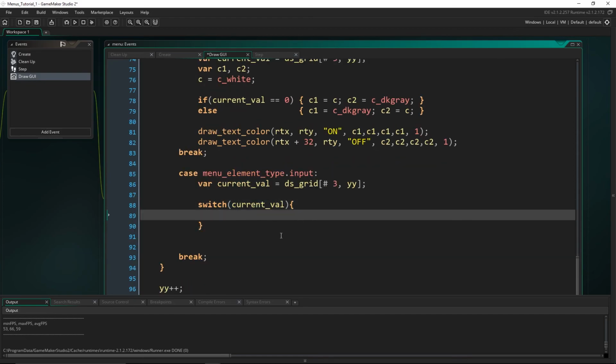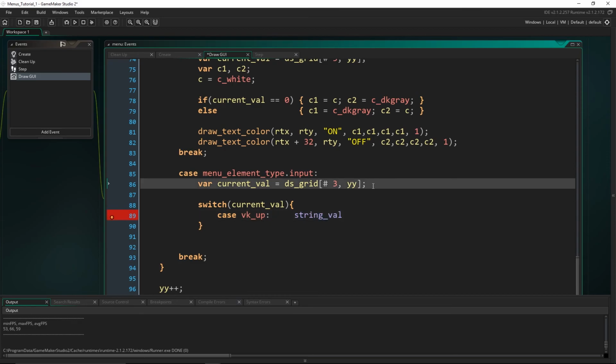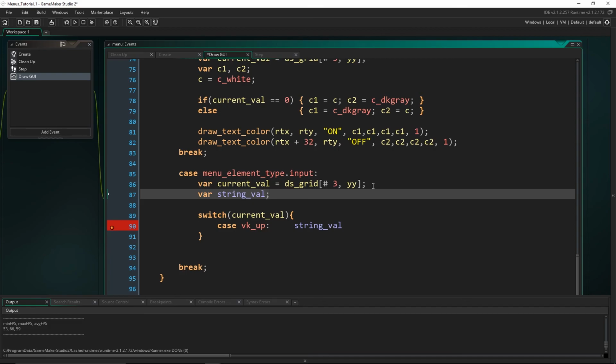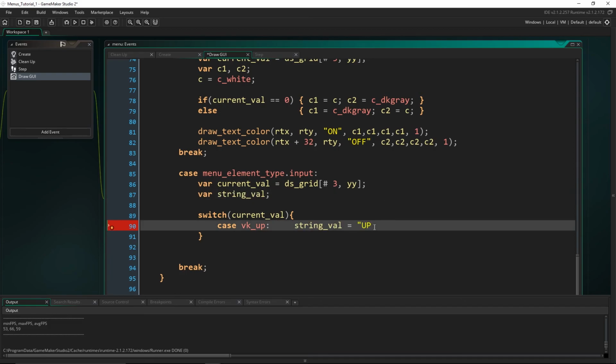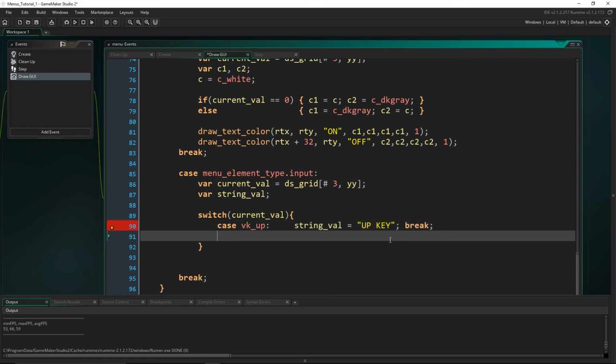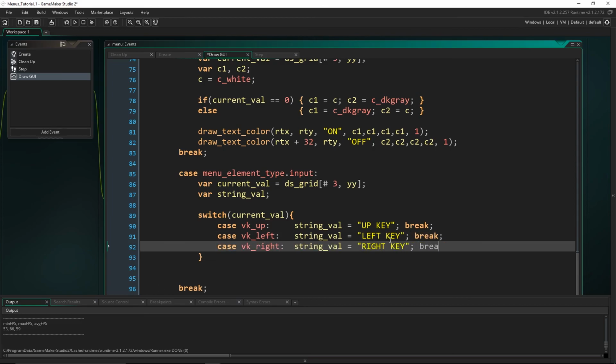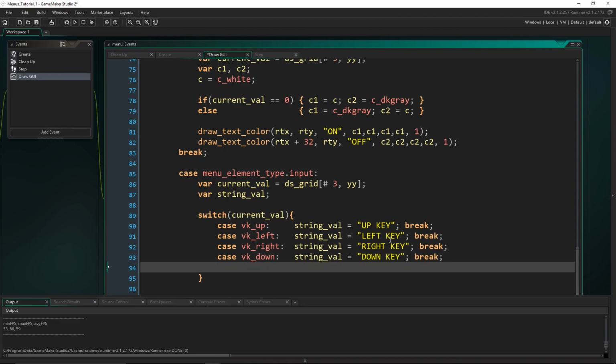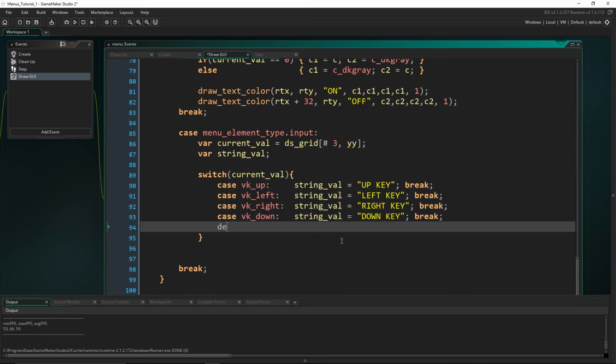So we're going to check if whatever this thing is, which is just going to be a bunch of numbers, is equal to whatever the bunch of numbers that vk up is, I'm going to change a variable that I'm just going to call string val. So let's just declare that here. So I'm going to make this equal to up key. Right, and let's do this for a bunch of them. And then finally, it's a little easier if it's just any of the letter keys. What we can do is say if it's not any of these, we can just set the default case as, so we can use this function chr to get the character that this is.